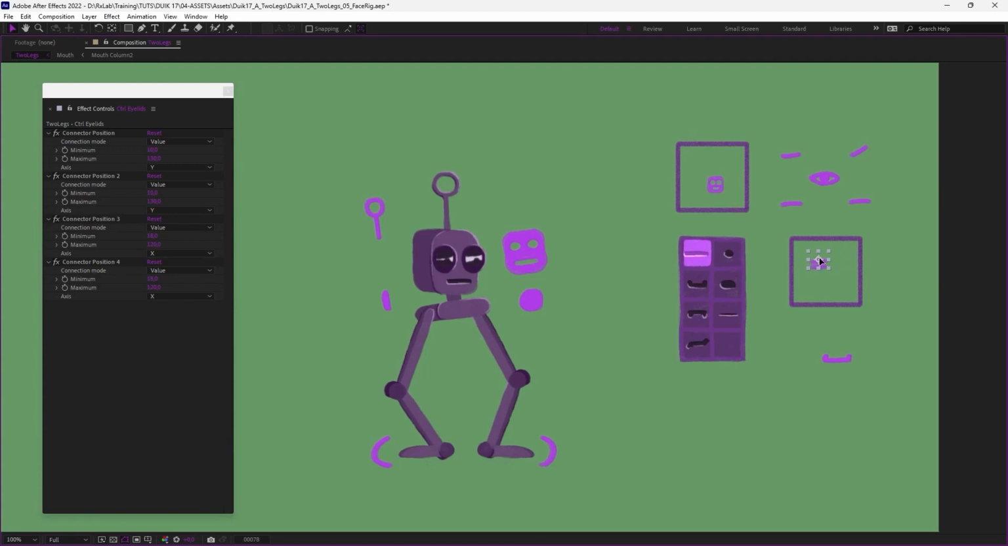A controller to control both eyelids at once. Something to move precisely the mouth. And select the shape of the mouth you need.